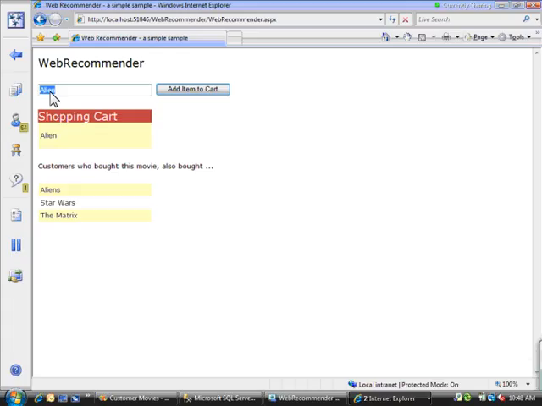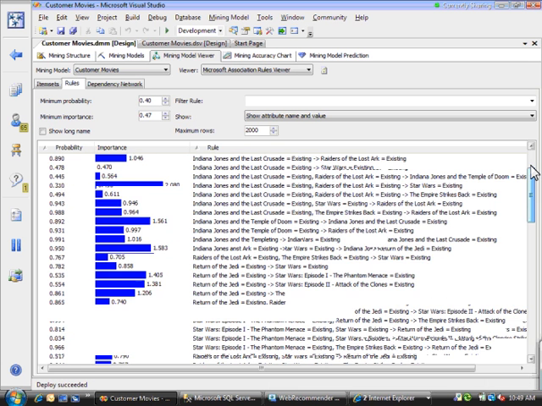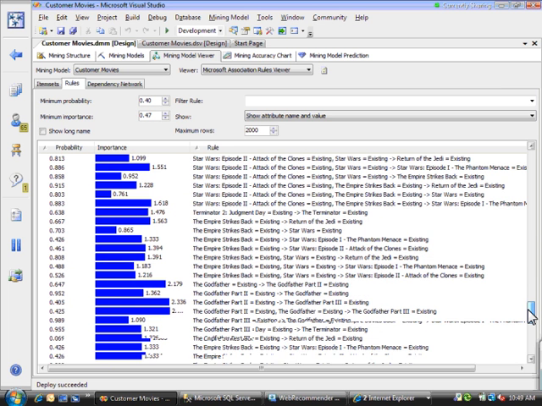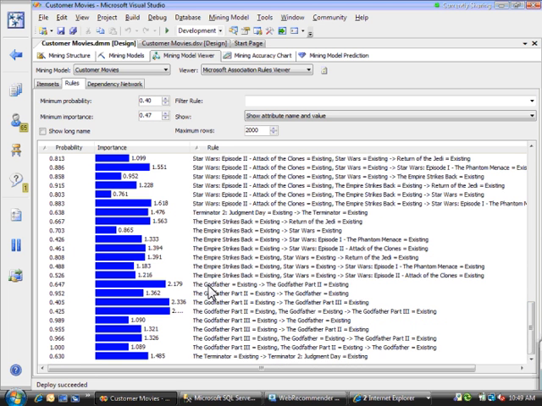Let's try one other scenario here, and let's try The Godfather, and see what we get when we do this. Again, add the item to the cart, and it says that The Godfather Part 2 is interesting. And again, Star Wars and the Matrix based on the support in the item set. Again, let's go back to the rules and see what we get from that. And if I go back to The Godfather here, you'll see that indeed there's only one rule, which says that if you have The Godfather, you may be interested in The Godfather Part 2. And that's the rule that we use to generate those results.